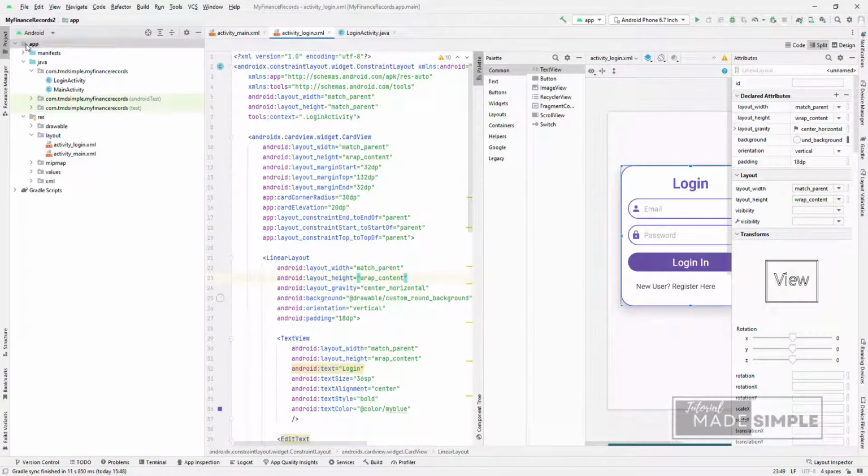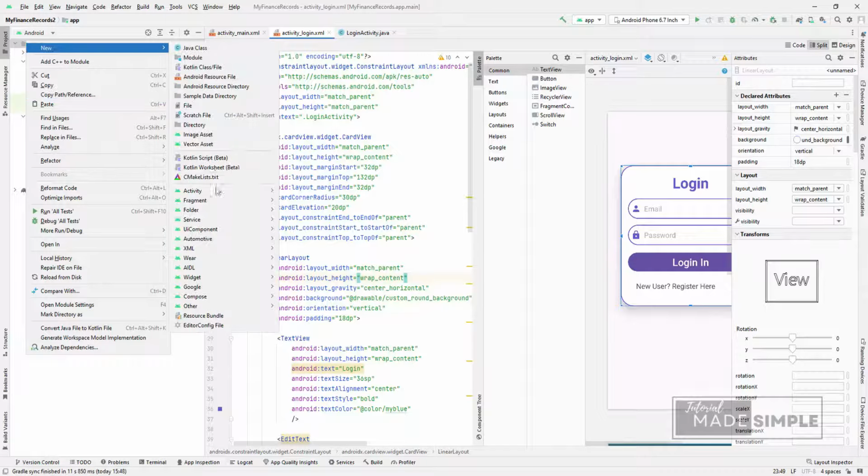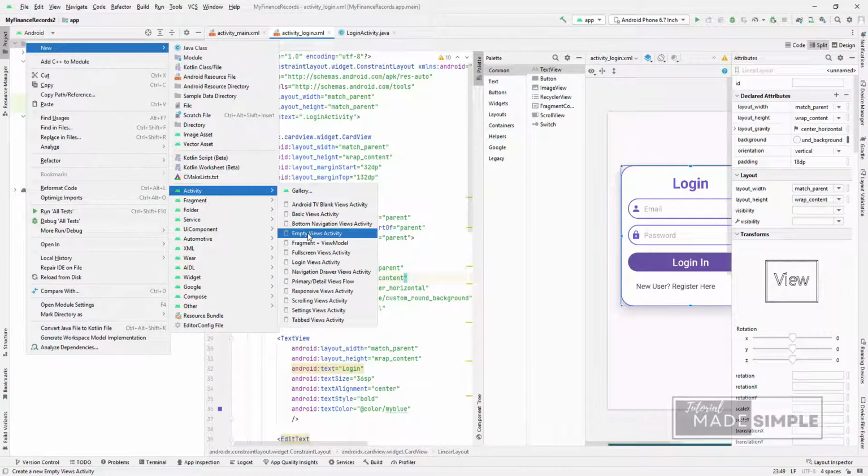Next we will create a third layout, the User Activity layout, which we will use for the layout after the user successfully logs in.